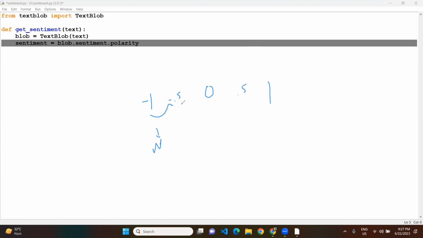If the score is greater than -0.5 and less than 0.5, it's neutral. And if the score is between 0.5 and 1, it's positive. So I hope you understand. There are several ways to show a polarity. In this video we'll show the direct one, and in other methods you can even convert this into a percentage using some mathematical calculations.